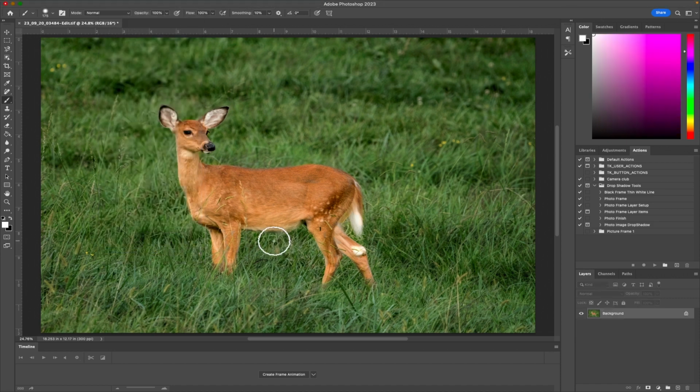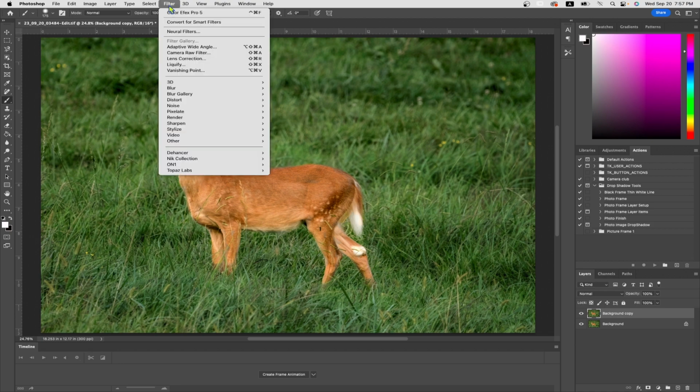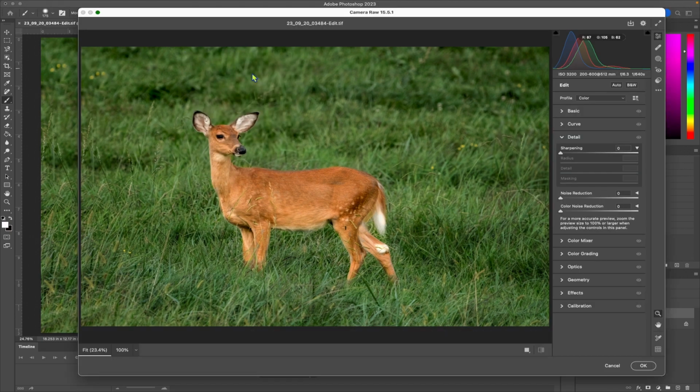And now what we're going to do is go into Adobe Camera Raw. But before I start that, I want to make a copy of my background layer. So I'm just going to drag it down to the plus sign and drop it, and it's going to make a background copy. I'm going to go up here to Filter, Camera Raw Filter. We're going to start that up.